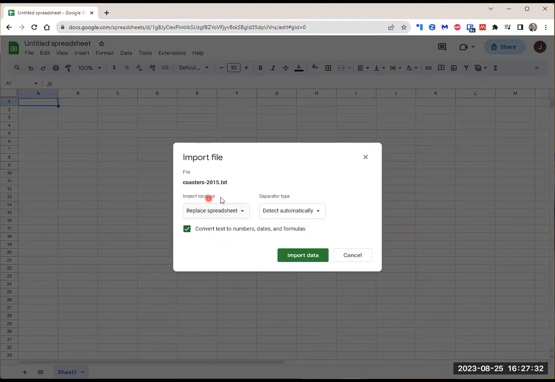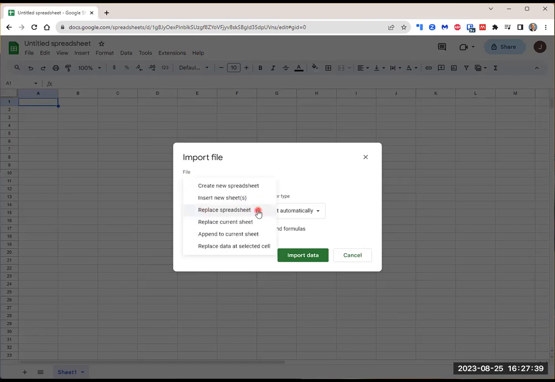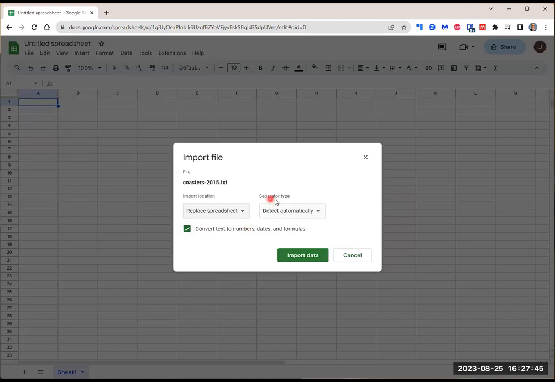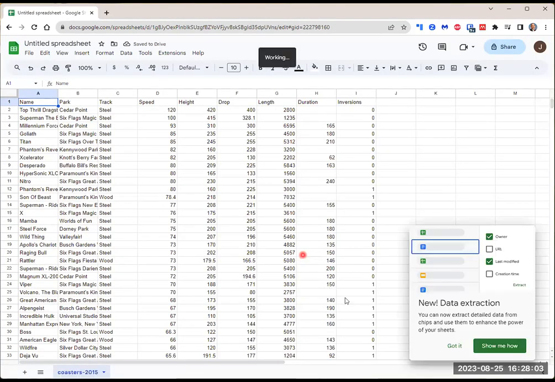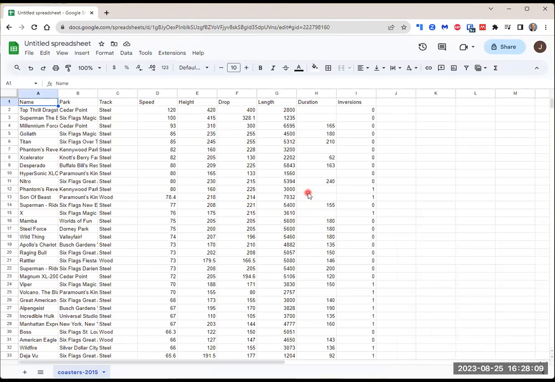Okay, so under Import Location, let's see what options we've got. Replace Spreadsheet, Insert New Sheets, Create New Spreadsheet. Let's just put Replace Spreadsheet, that's fine. And under separator type, let's try detect automatically and see what that does. And we'll leave this checked for convert text to numbers, dates, and formulas. And let's do import data. Okay, so it really did a good job of importing our data.